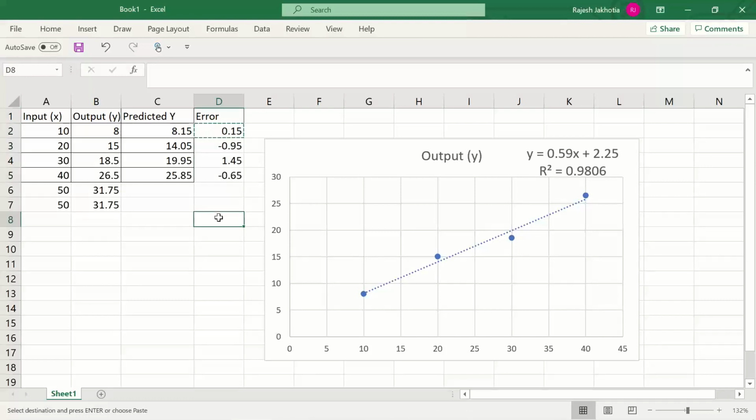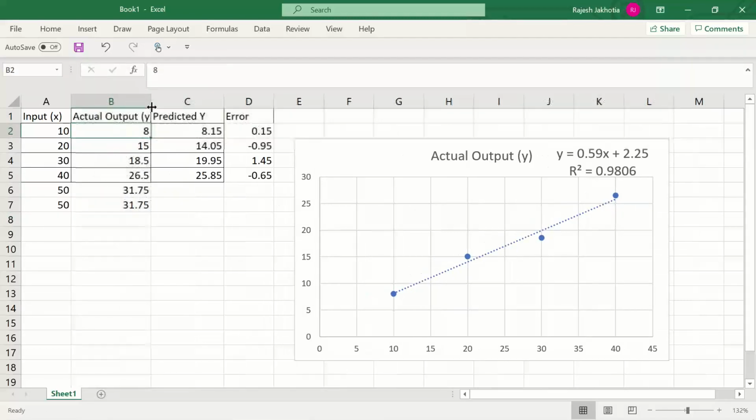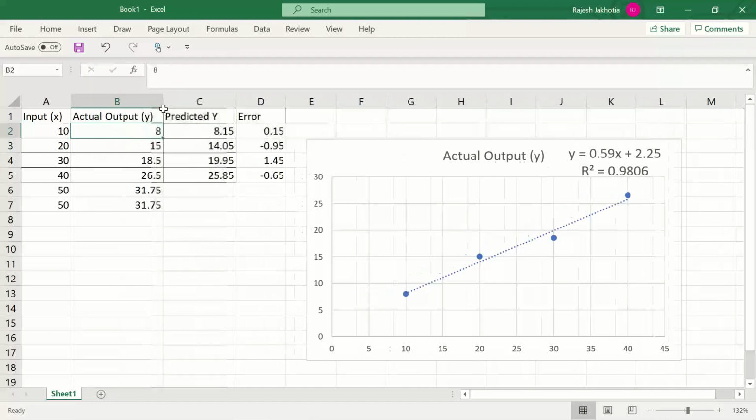For each of the known x, when I apply the linear regression and get the predicted y, the predicted output, and compare it with the actual output, this y is your actual output. So I can now write the term actual also. If I compare the predicted y with the actual y, there is a difference, and that difference is error.